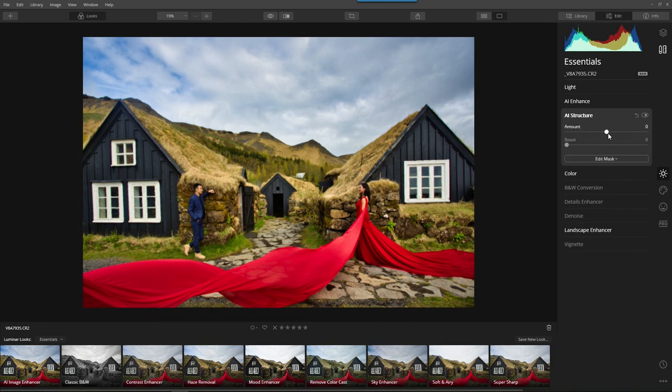Structure, let's see what happens when we boost up structure. Good, we're going to notice it in our dress, tops, the tree, or the skies. Oh, I like that.